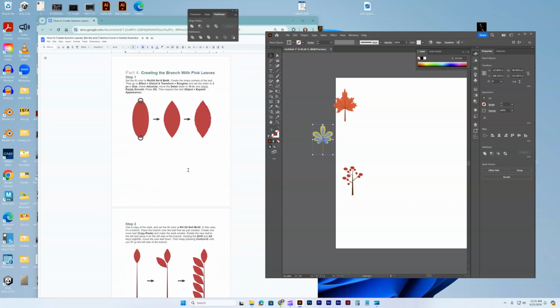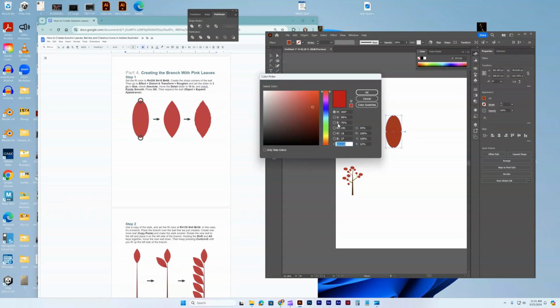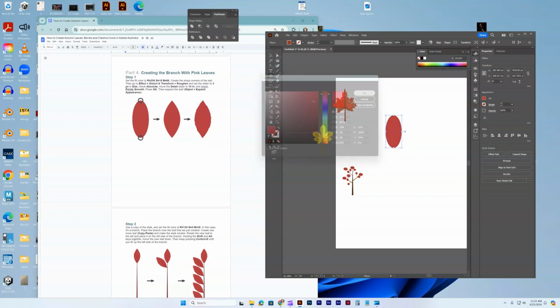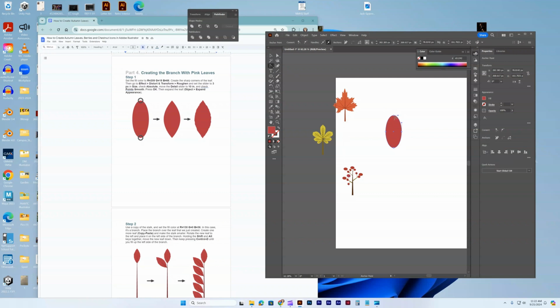Let's see. So now we're going to create the branch. They say pink leaves. That's kind of a red leaf to me, but that's fine. We're going to do an ellipse. And it's going to be 209, 18, and 66. And then we're going to do that. Add anchor point.